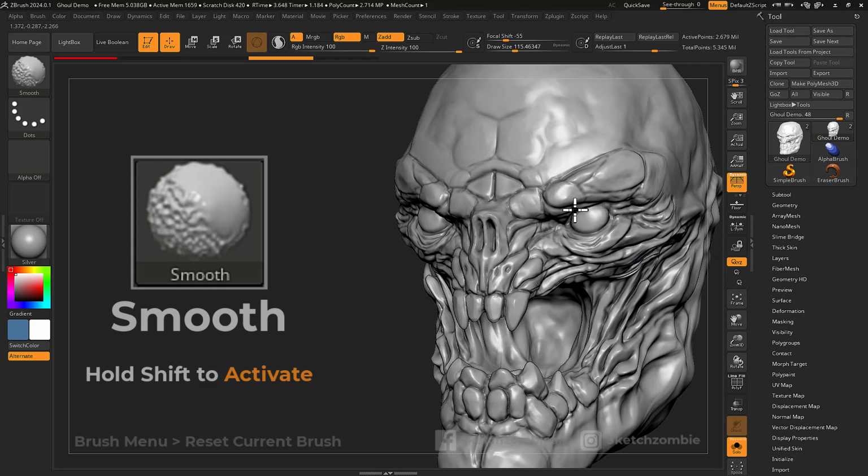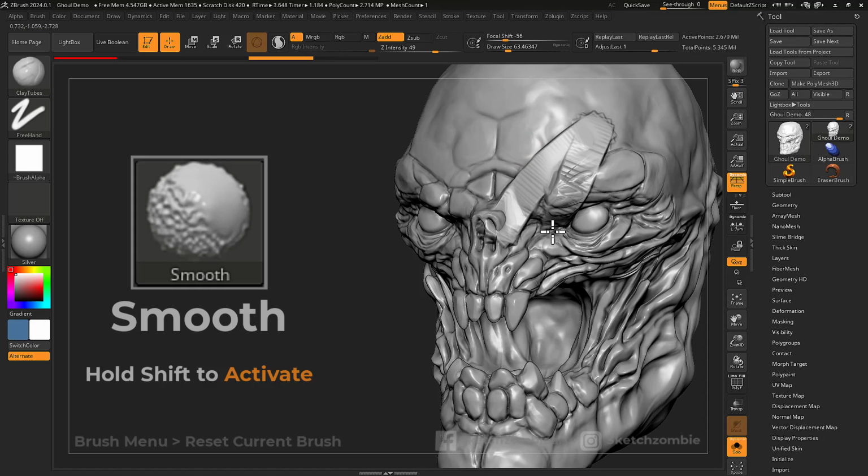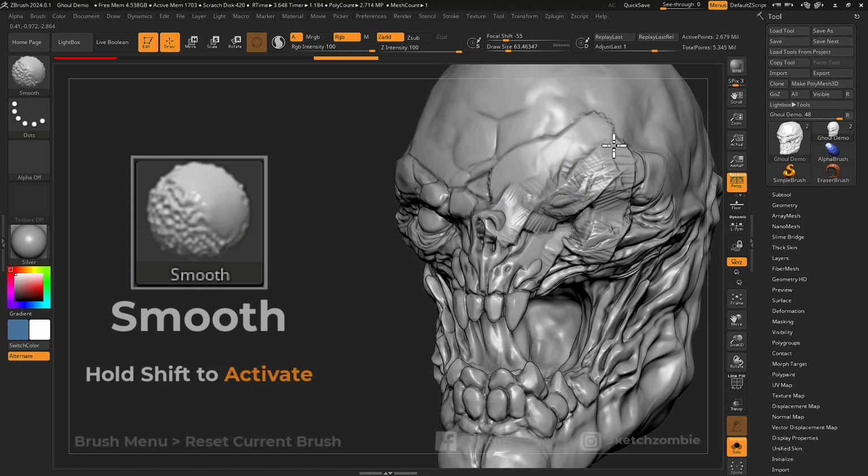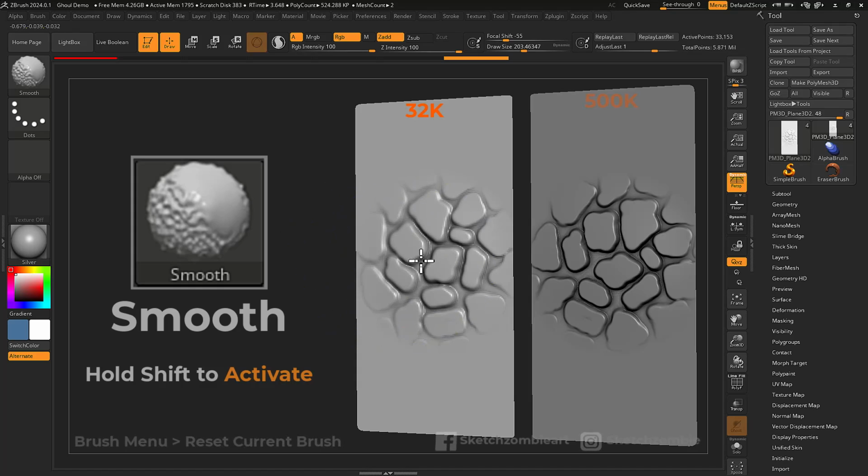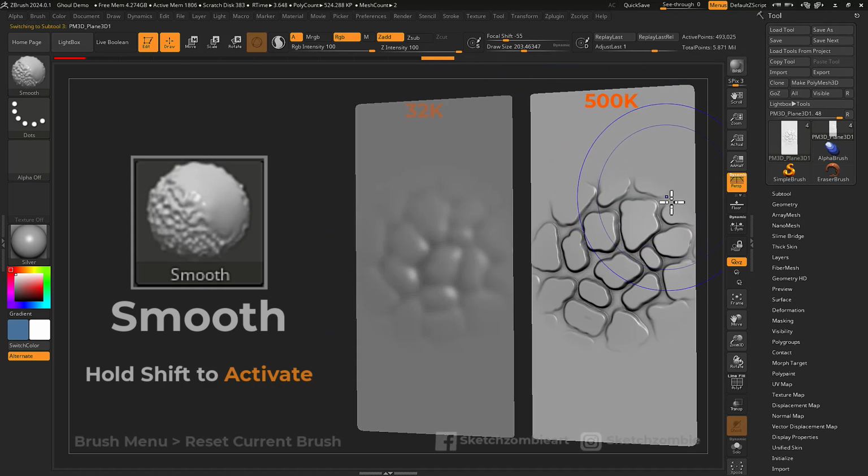Smooth is your default smoothing brush for softening and relaxing your surface while retaining most of your overall forms. Quick toggle from any brush to the smooth brush temporarily by holding the Shift key. The results of your smooth are dependent on both your Z intensity and the density of your mesh resolution.